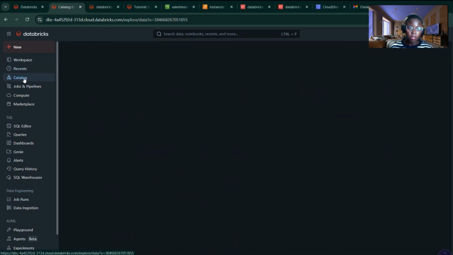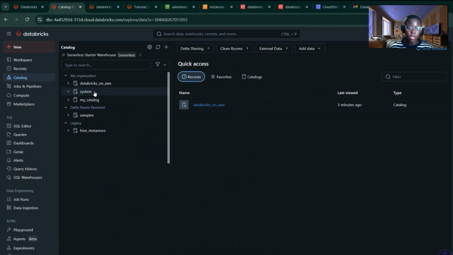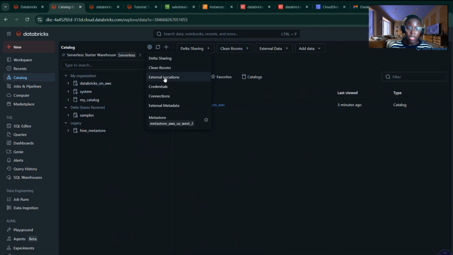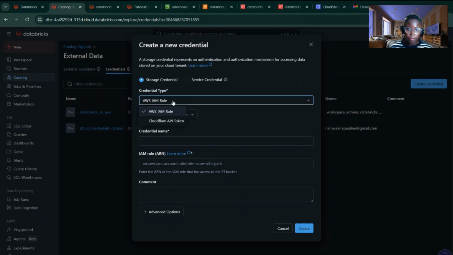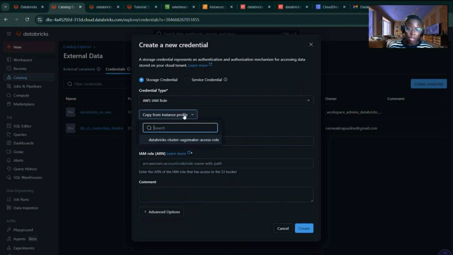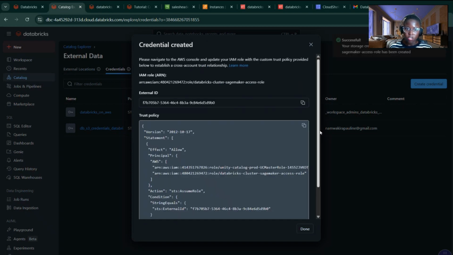Under our catalog, we can specify the credentials and create a credential. This is a storage credential, and you can see it takes an IAM role or a Cloudflare API token if you're using that. I can copy this from the instance profile, that is okay. Or you can set it up just by copying the role ARN. If your instance profile has the necessary permissions like S3 full access, why not? You can go ahead and do that, create the storage credential, and you can see it's giving me information.